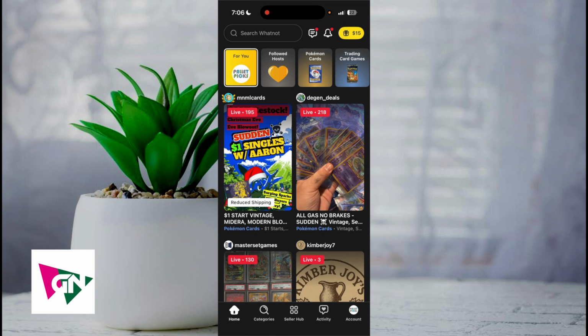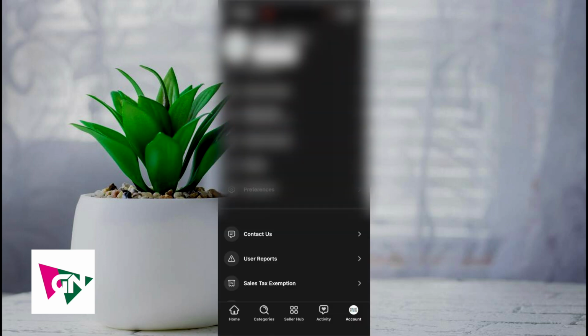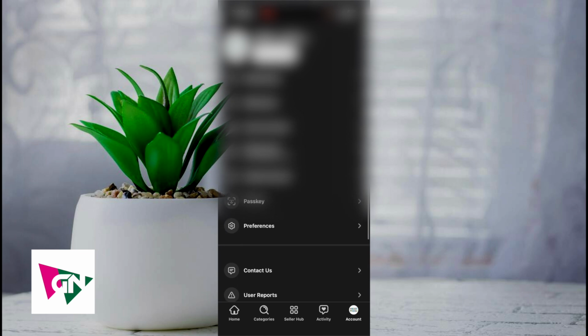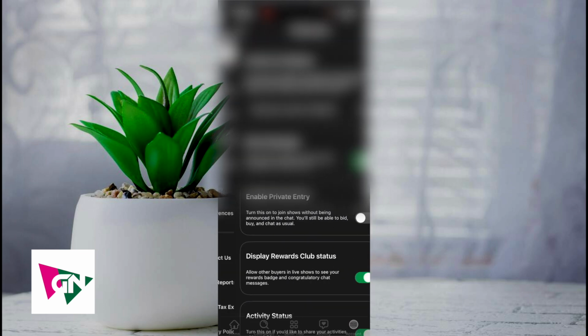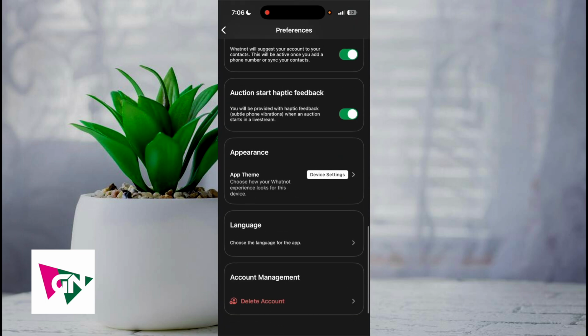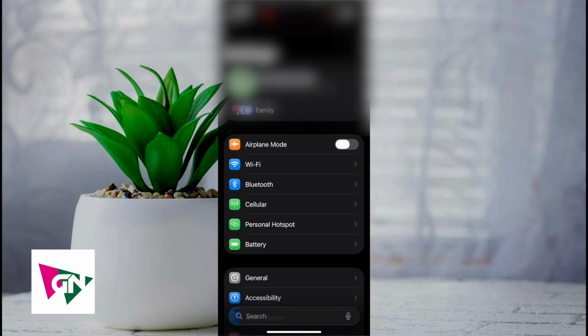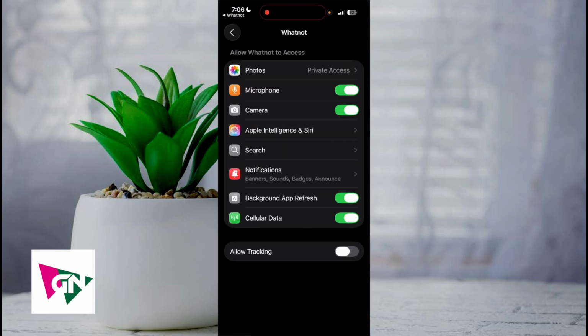Now, in order to do this, what you're first going to do is log on to WhatNot. Next, you want to go ahead and click on Account on the bottom right hand corner. Afterwards, you want to click on Preferences towards the middle, and then scroll all the way down and click on Language. So once you click on Language, it's going to redirect you to here. And depending on what version of WhatNot you have, if there's a newer update and there is a language update, you will be able to change your language here.